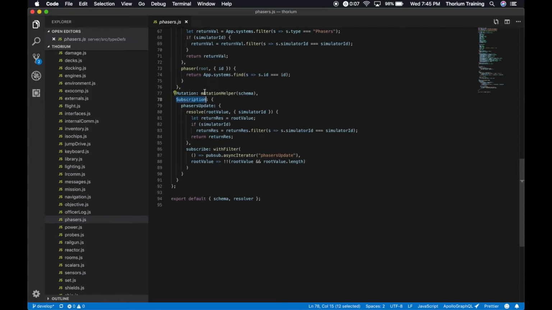We've got our mutations, which use this mutation helper, and then we have our subscription that has this resolve function to modify or update the data before it's sent out to any subscribers, and then we can also filter it by if there's anything there. So by filtering the subscription, we can choose whether or not a subscriber should get access to that. For example, in some cases, if you subscribe with a simulator ID, then you won't get any subscriptions about items that aren't related to your simulator.